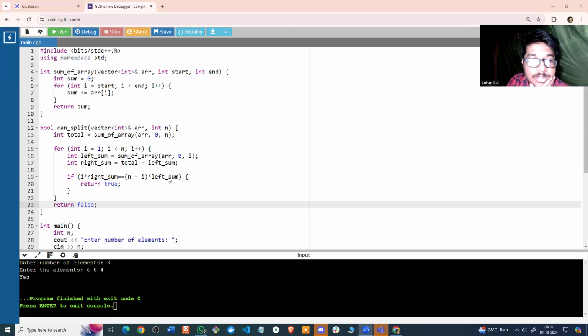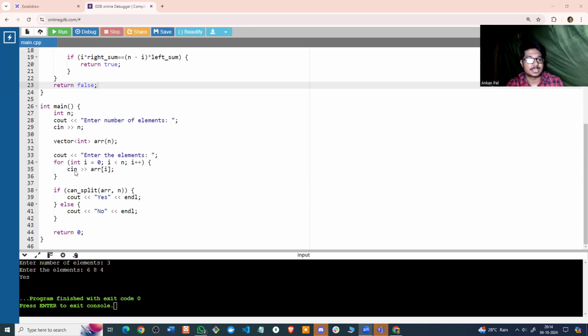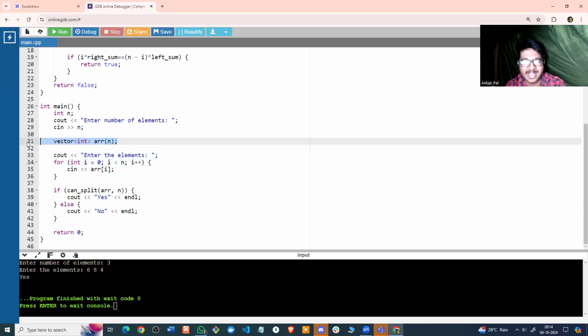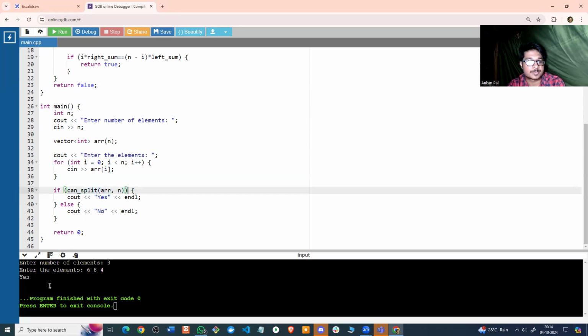All right, so I just wrote the code of this in C++. It's very easy. You enter the number of elements, then you take all the elements and store them in a vector in C++. For Java, you can take an array or even an array list for that matter. And then you have a function called canSplit. If it can be split, you output yes. If it cannot be, you just output no.